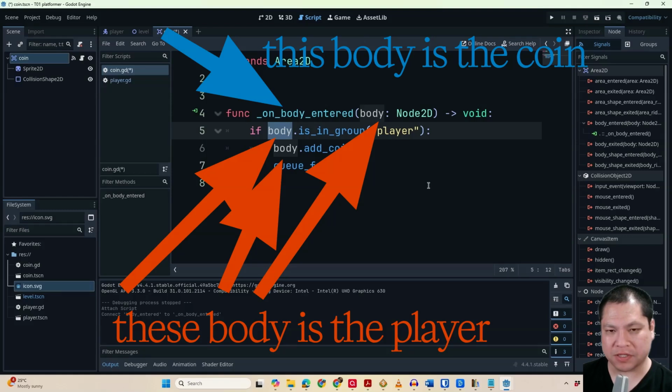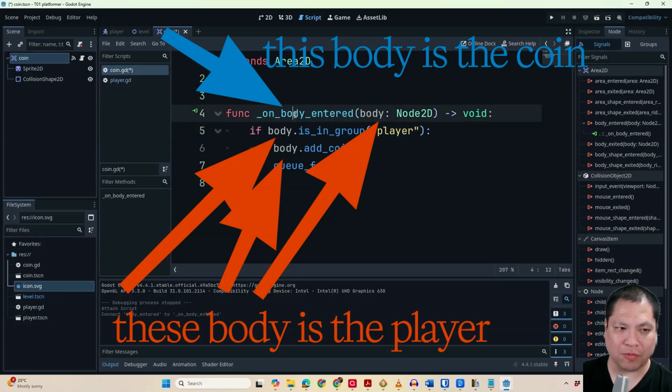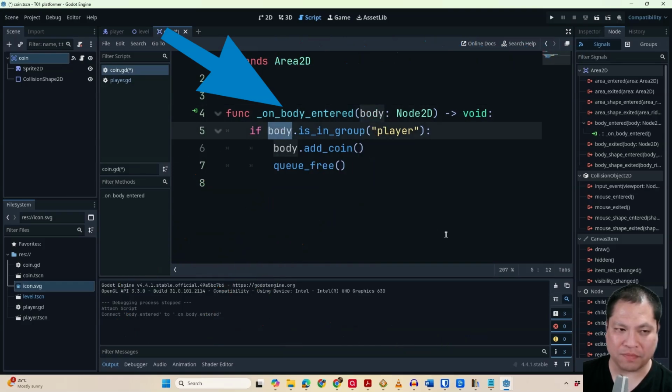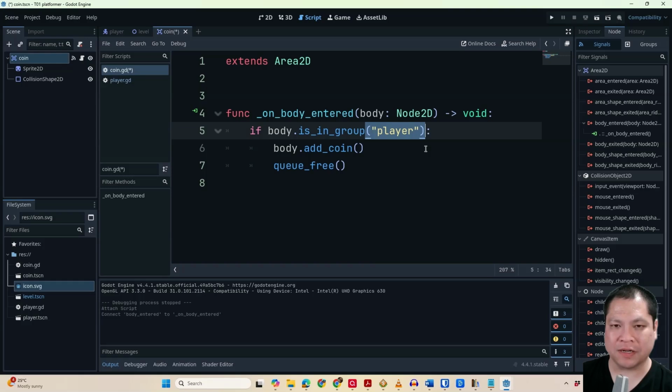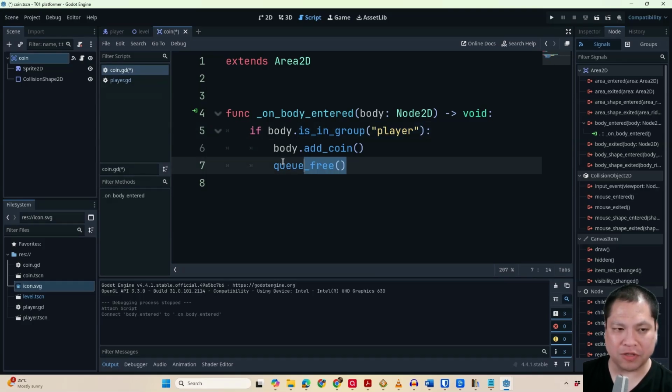Well, it's somewhat confusing because there's kind of two bodies. Body you can think of just as that coin, so this is one of the bodies. Something has come into contact with the coin, and this body is basically the thing that has contacted the coin, i.e. the player. So basically we're saying if this body is in group player, then we're going to do these things.